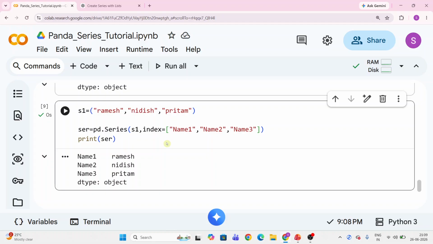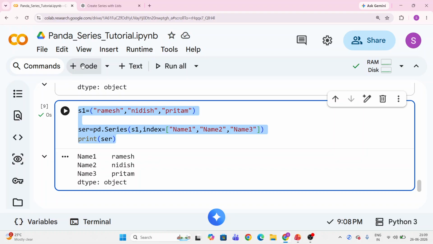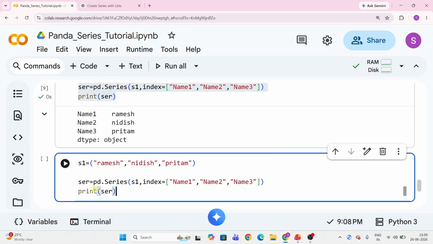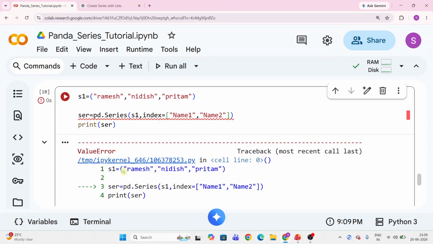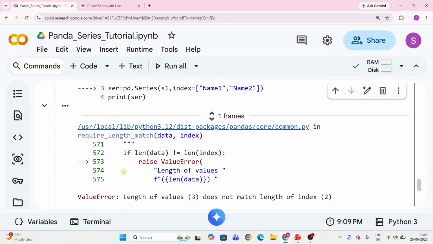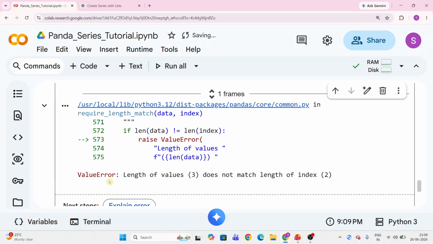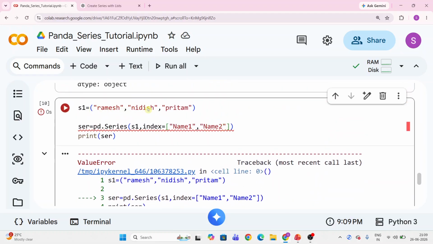Okay, see here, one more thing we need to remember. I just copy this one and insert it. Here we have three values and three indexes. But what I will do is remove one index and provide only two. We run it, and it will provide an error message, the value error: length of values is 3, but does not match the length of the index, because here we have three values and I have provided only two indexes. Okay, that is the error here.